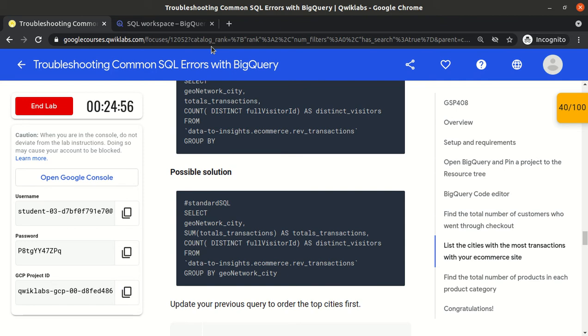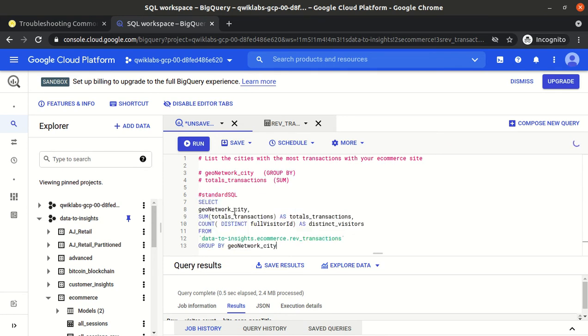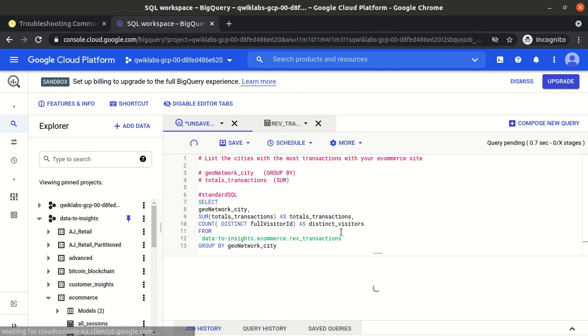So we need to group by city only. So select geographical city, fine, and then we need to apply the sum operation on total transaction. Then from this table name, group by geographical city, and also it could be the same customer ID, so we need to perform the distinct on the full visitor ID. So the query looks okay to me.